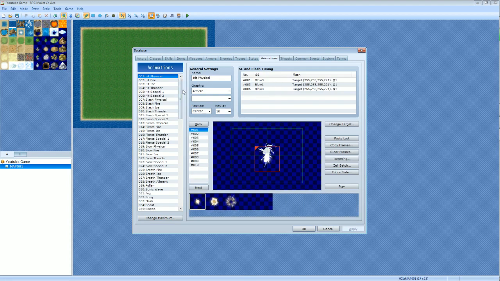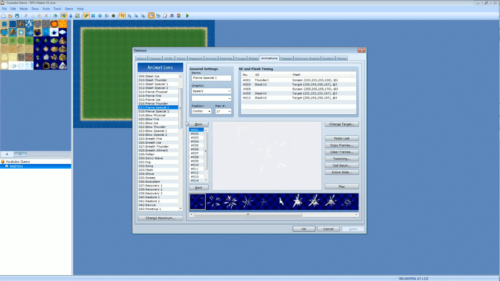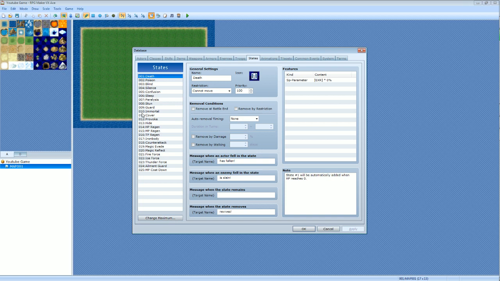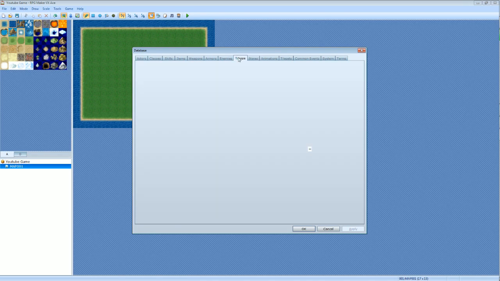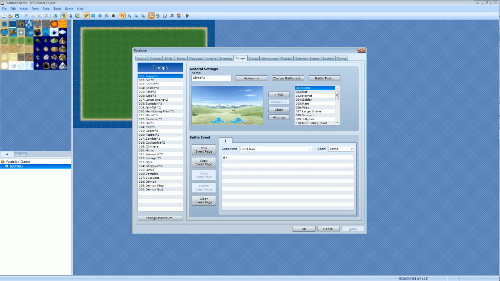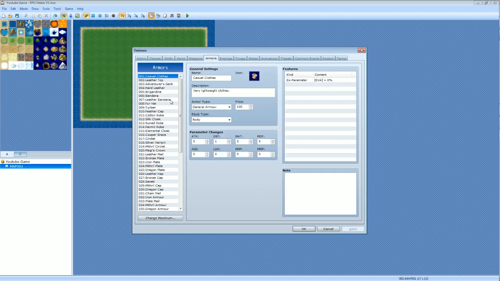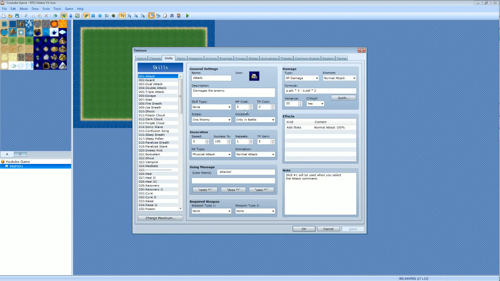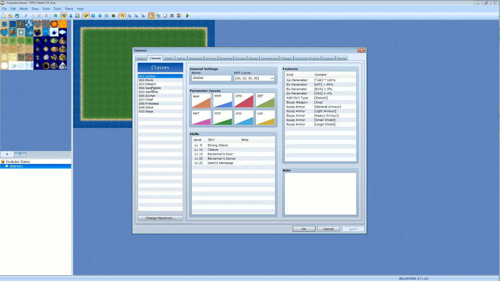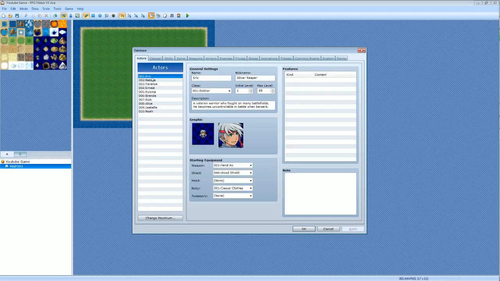We have our animations, which show the effect that happens when you fight. States are kind of like what happens if you hit somebody and it puts them to sleep, for example. Your troops are your enemies, and once again, you can add your own in there. There's armor that you can create, weapons, items, skills, classes. You can make your own classes, and actors. This is where all your player characters are.